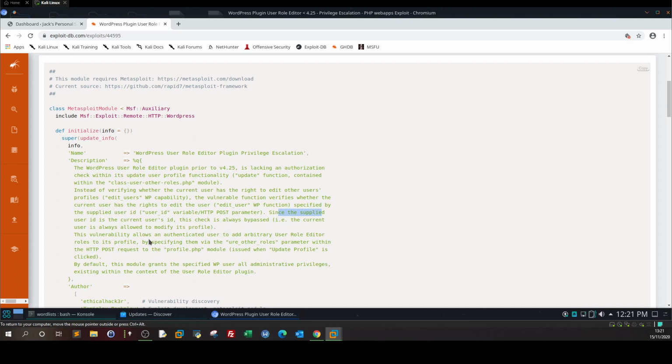This vulnerability allows an authenticated user to add arbitrary user role editor roles to its profile by specifying them via the URE other roles parameter within the HTTP POST request to the profile module issued when update profile is clicked. Okay, so we can do that via Burp Suite.